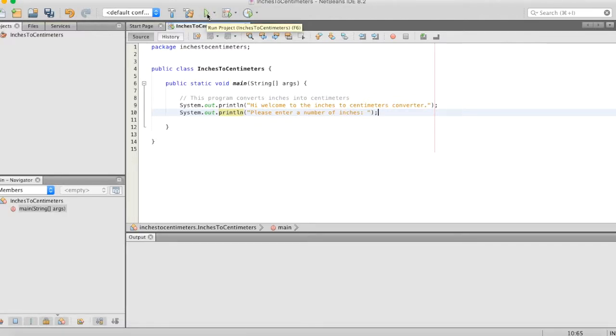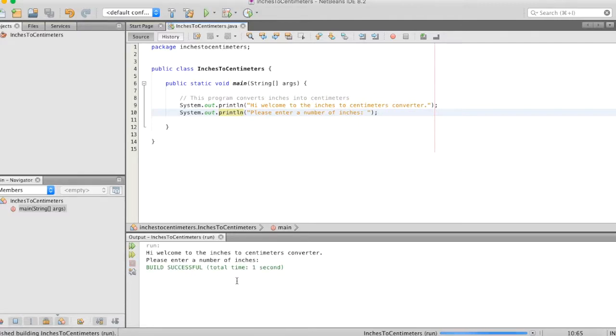So let's just run the program and see where it's at. Our output window is down here, and it says, hi, welcome to the inches to centimeters converter. Please enter a number of inches. But then it says build successful, total time 1 second, whatever. That means that the program's already done. It completely finished. It didn't actually wait for us to enter anything. See, if I try to enter something here, it won't let me. That's because there's nothing else in the program telling the program to wait and to use the input and do what we want it to do, right?